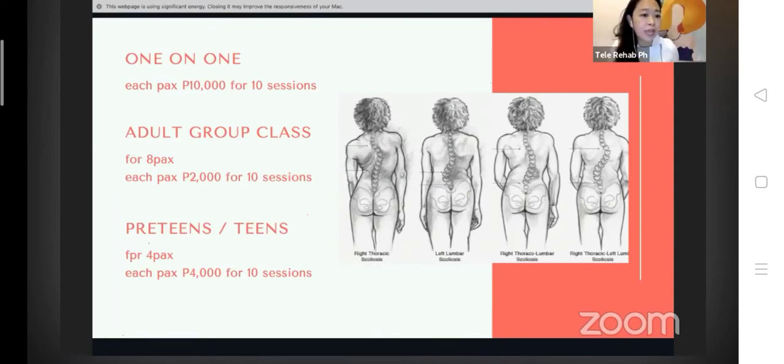Now, for the 8 people for the adult group class, it's a package of 10 sessions and each person will just have to pay 2,000. So 2,000 divided by 10. So it's gonna come out as 200 per session. So, di ba? Okay na yun.